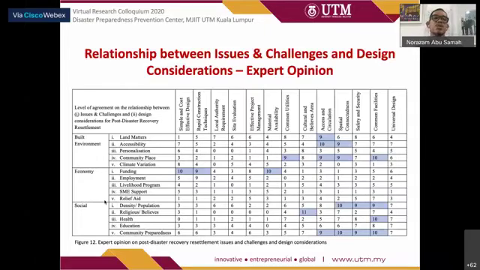The result shows some of the relationships between issues and challenges and design considerations highlighted by the experts, and the result is still at the preliminary stage of my studies. The research is still going on.